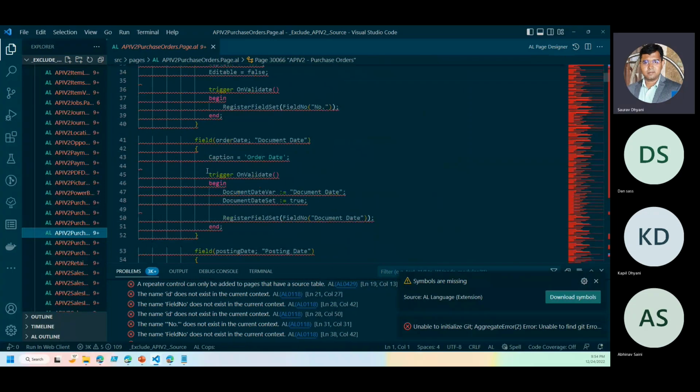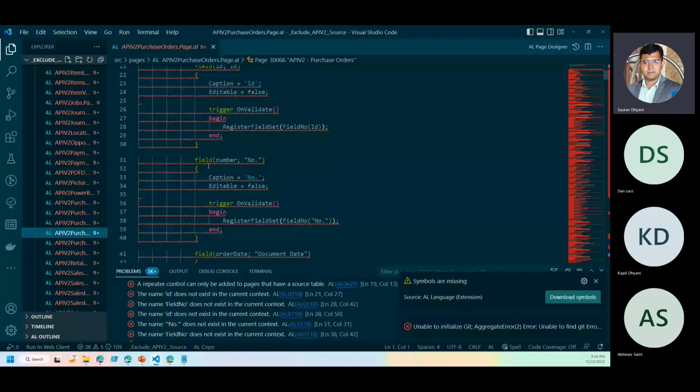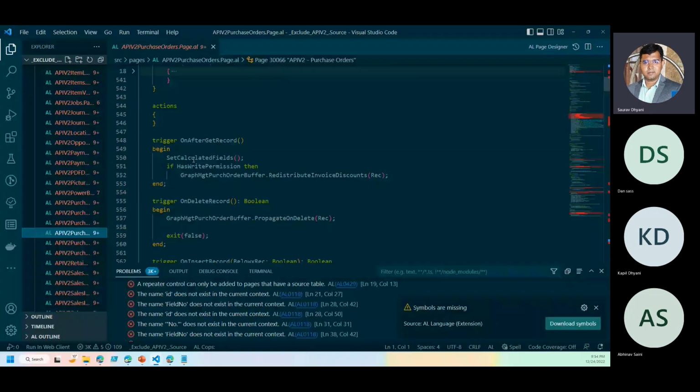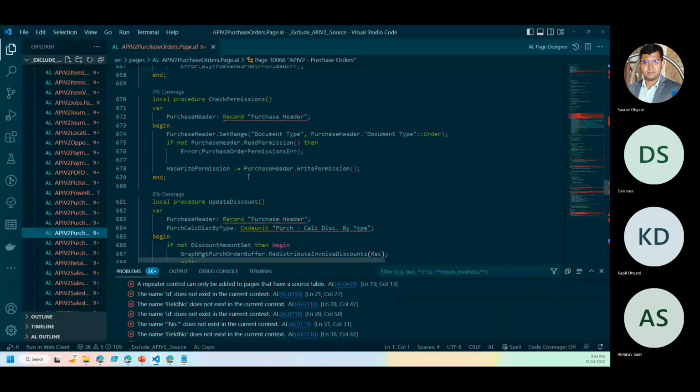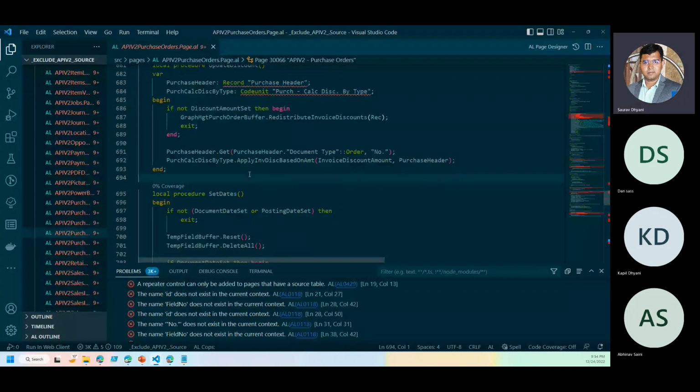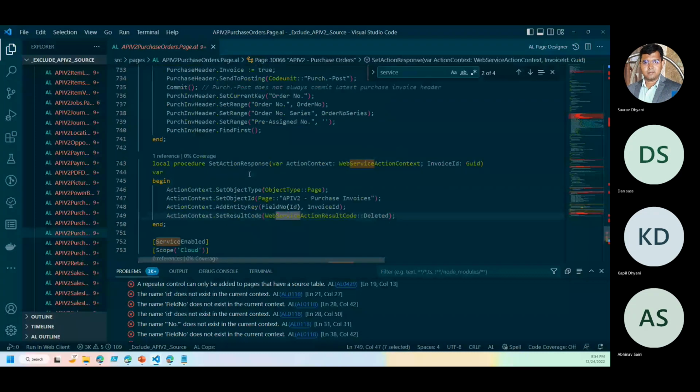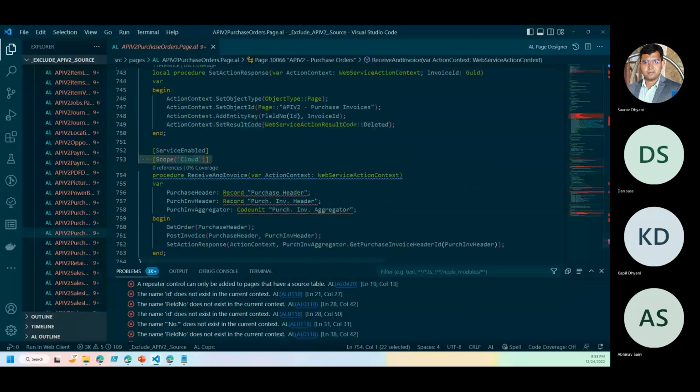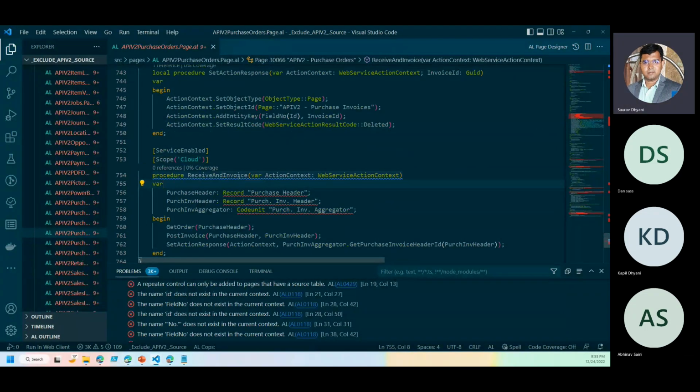Okay, let's close the area. On delete, on insert, on modify, on recalculate, on open page. It should have a receive an invoice procedure with the service enabled tag. Yeah, service enabled one. Oh, so if you look at it, it says scope cloud, so it will never run on prem. That's the reason that it's not running. Because for some reason, Microsoft has only scoped it for cloud. Receive an invoice.